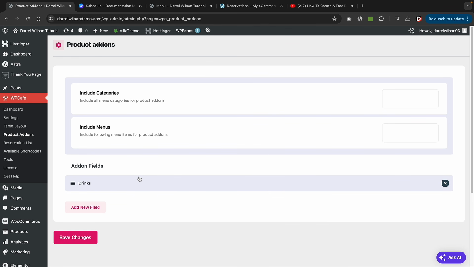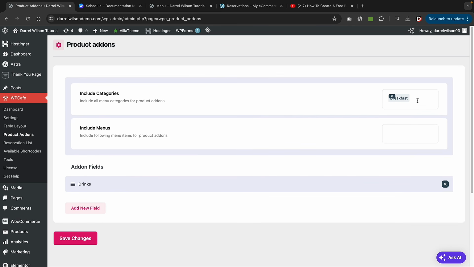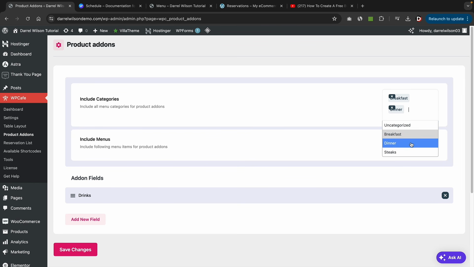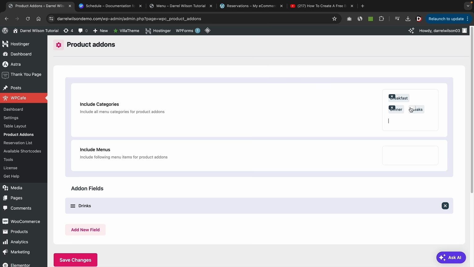Okay, so we have drinks, right? Now, where do I want to add this? I can add this in categories, or I can add this to menu items. So I want to add this for pretty much everything, right? So I want to add this for breakfast, dinner, and then steaks. Obviously that was a mistake, but we're just gonna add it there anyways, right? And then I'll click on Save Changes.